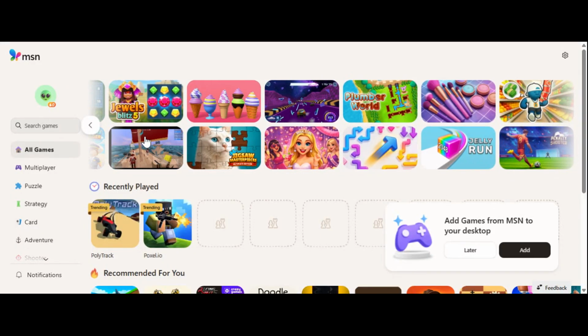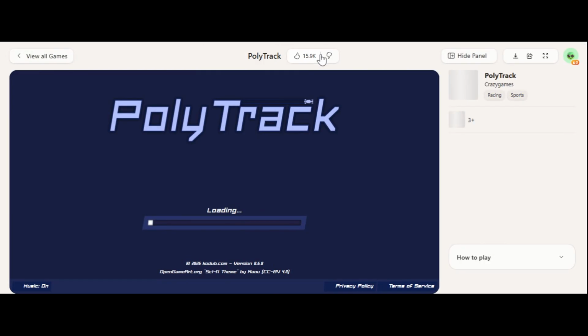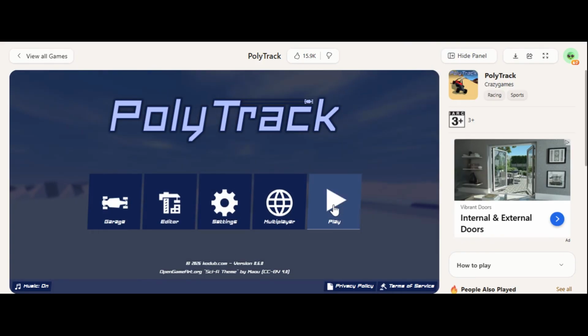Once you see a game you want, click on the game itself. That will open the game page and show you more details or a play screen. From there, click Play Again to launch the game. In most cases, the game will start directly in your browser, so there is no need to install or download anything. Just wait for it to load, and then you can start playing right away.